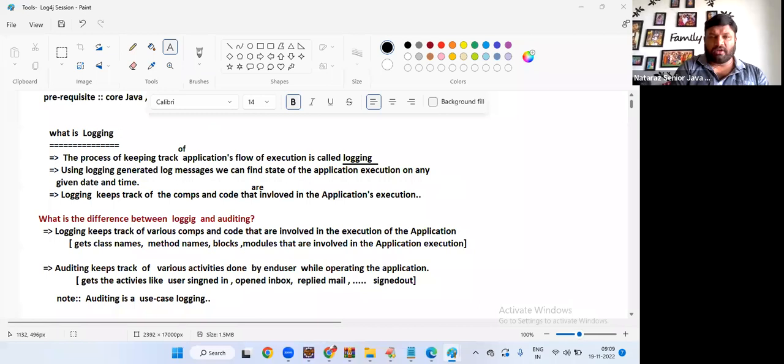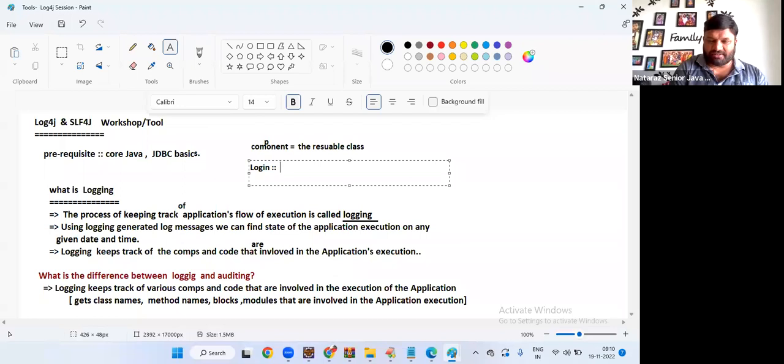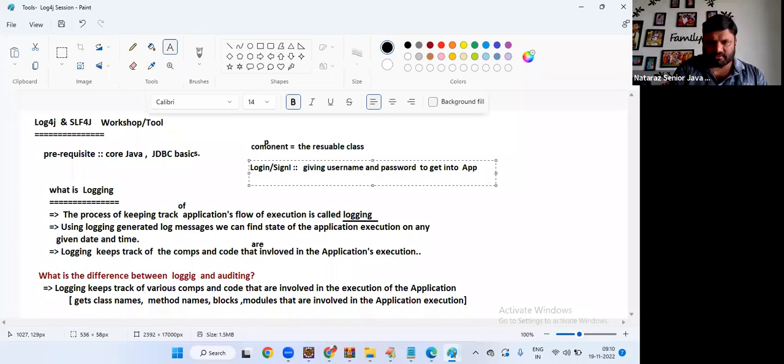Listen. L-O-G-I-N, login, is giving username and password to get into the application. Login is different, logging is different. This confusion is there in everyone's mind, I know that, because both sound the same. Login means sign in. Logging means keeping track of the application's flow. So both are different.